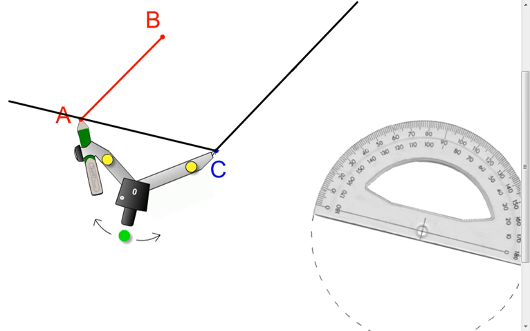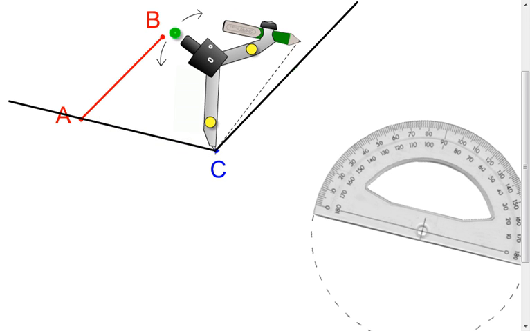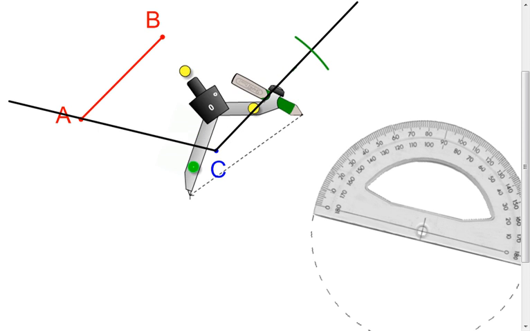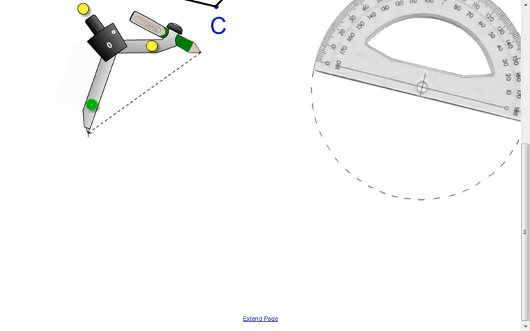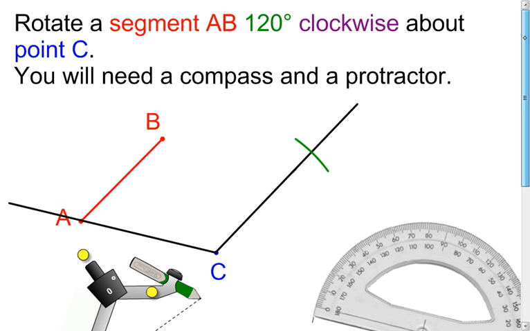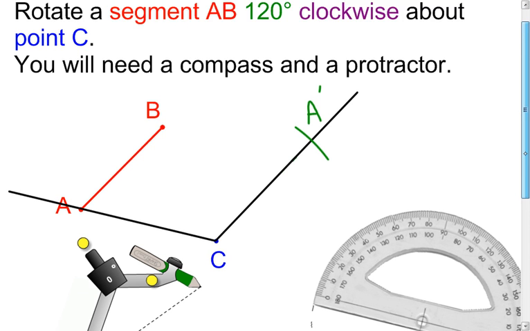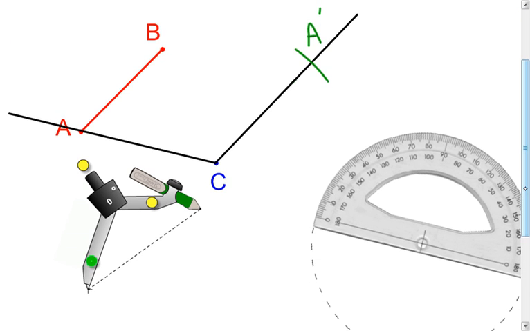I already have it done. I have it figured out how far it is from point C to point A, and now I just need to come over here and make that little arc on this side of the ray so I know where A prime is going to be. So the intersection here is going to be my new A prime. I've already rotated point A. I just have to do the exact same thing to rotate point B.